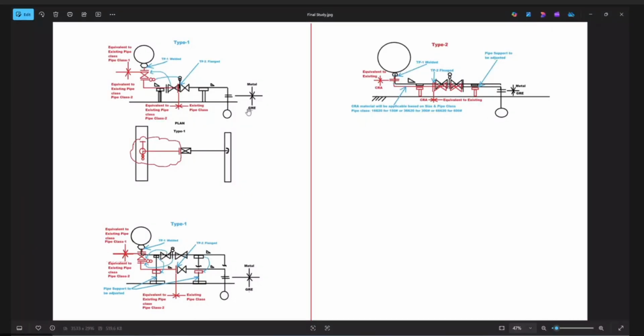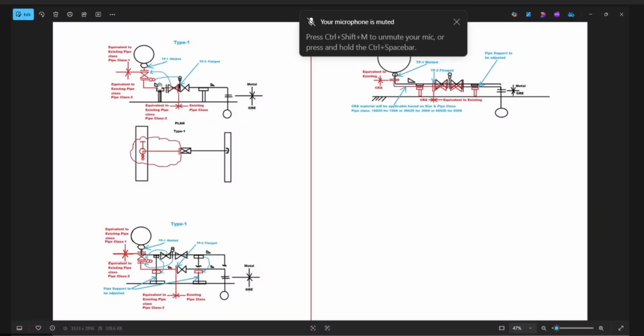Let me know if you can see my screen. Yeah, I'm able to see.